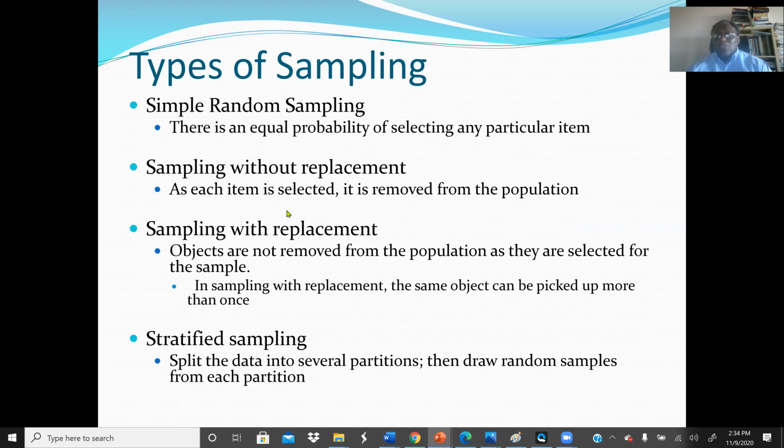So here we say as each item is selected, it is removed from the population, which is sampling without replacement. But sampling with replacement, the objects are not removed from the population as they are selected for the sample. In sampling with replacement, the same object can be picked up more than once.